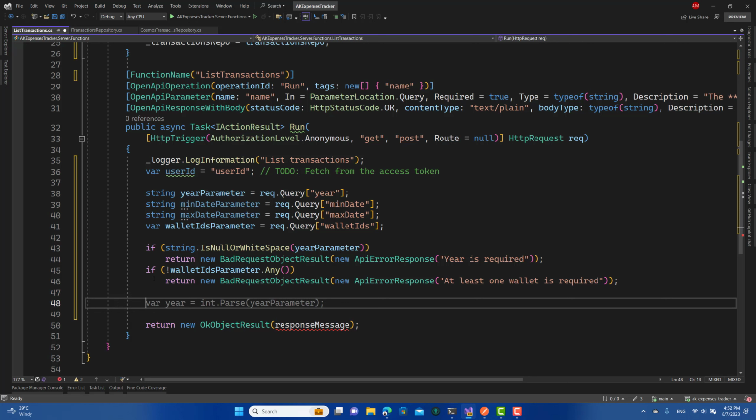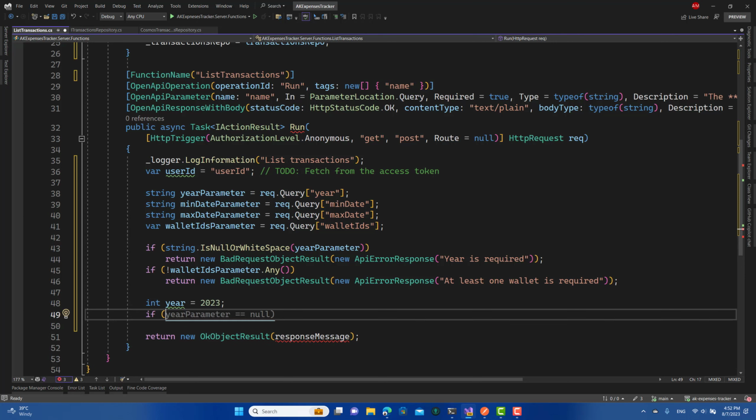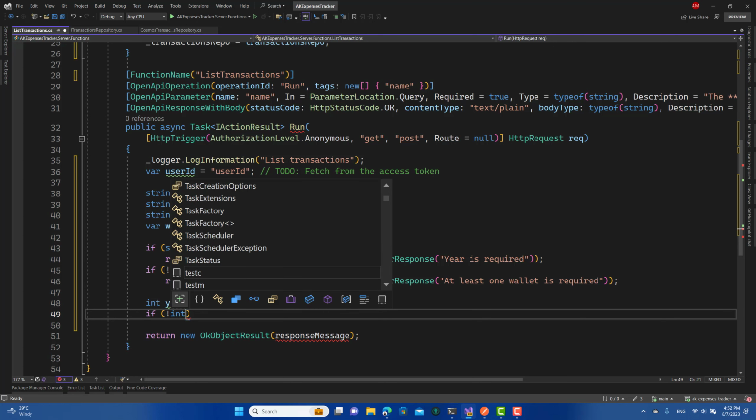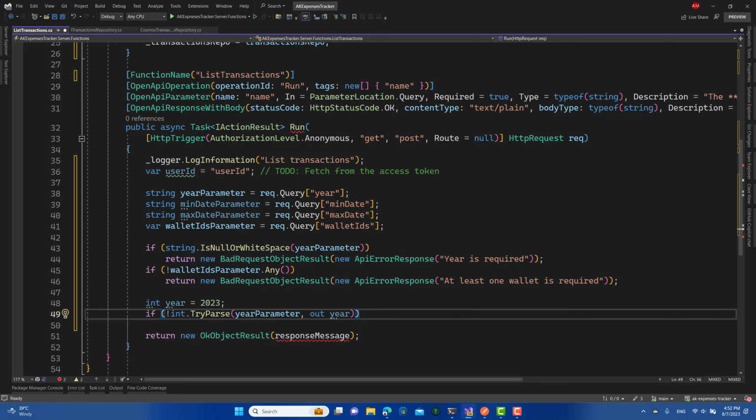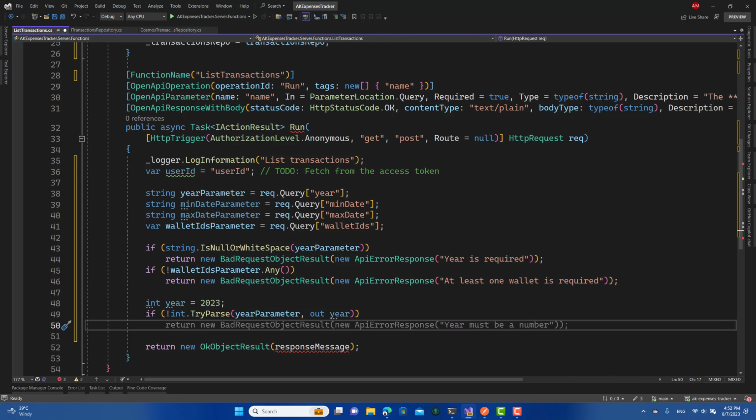Now let's do some conversion. So I'm going to type int year equals 2023 just for now. Then I will say if int.TryParse the year parameter, if it fails, then year is invalid. I'm just going to say it like that.